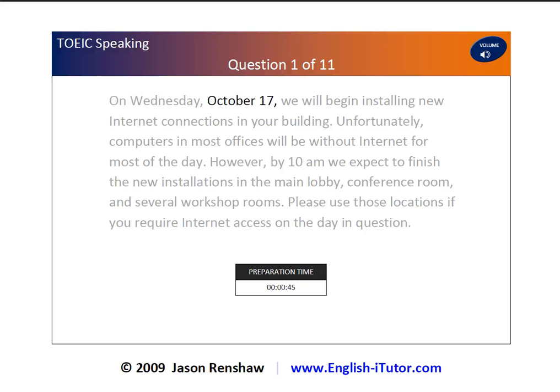On Wednesday, October 17, we will begin installing new internet connections in your building. Unfortunately, computers in most offices will be without internet for most of the day. However, by 10 a.m. we expect to finish the new installations in the main lobby, conference room, and several workshop rooms. Please use those locations if you require internet access on the day in question.